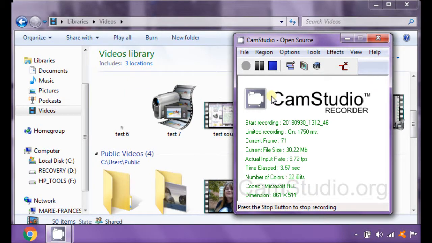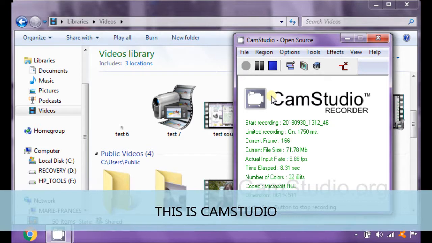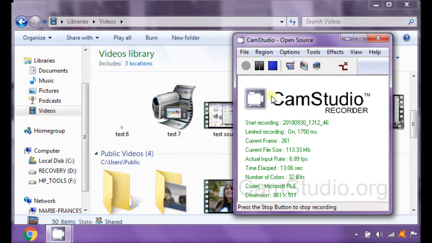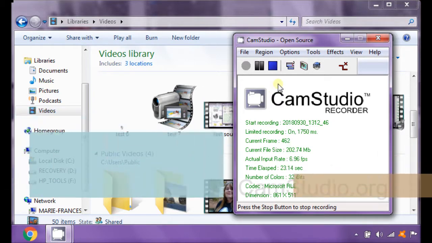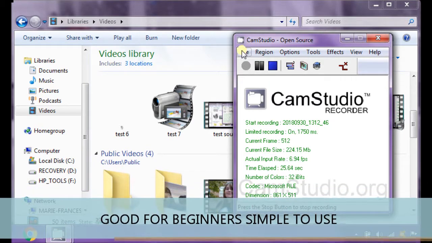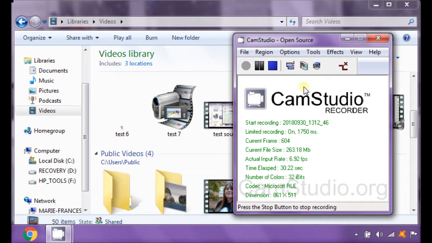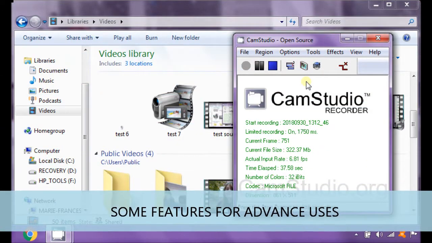So this is CamStudio. This is a free open source program that can be utilized if you want to create content for YouTube, if you want to do some video blogging, if you want to create some online learning activities. It's good for the beginner because there's not a great deal of functions, options, settings, or tools, although there are these extra little features here if you're an intermediate or advanced user.